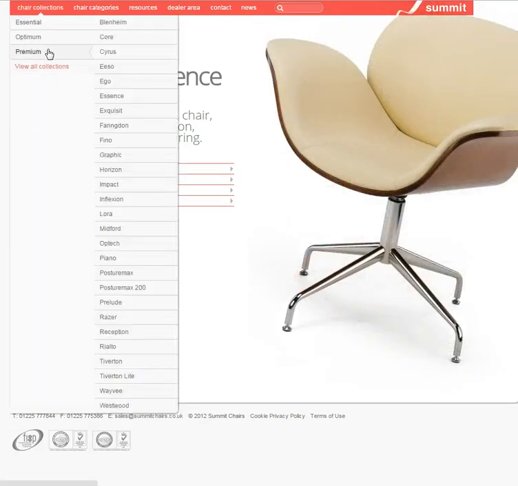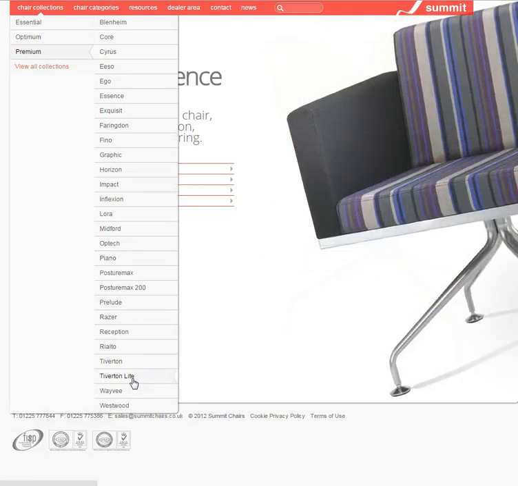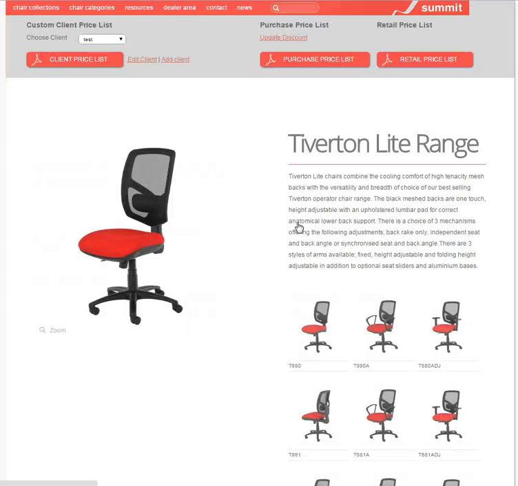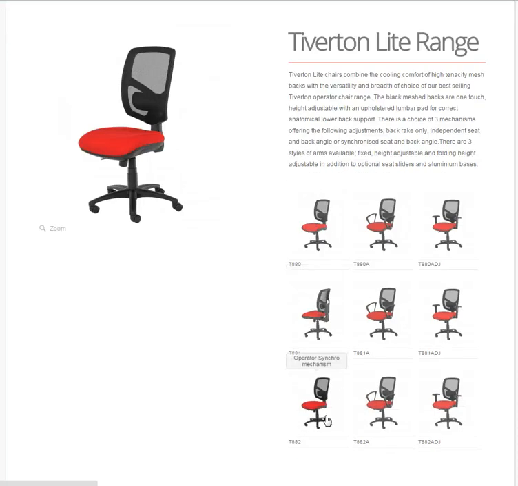So you're going to go and find the item you want to add to the quotation. We'll go back to Tiverton Light where we were. And we want to add a T882 to this quotation.